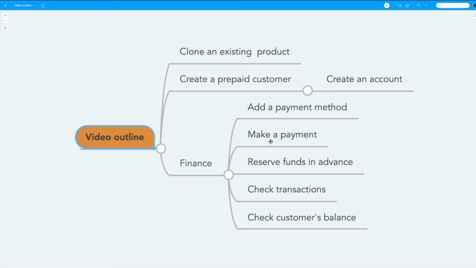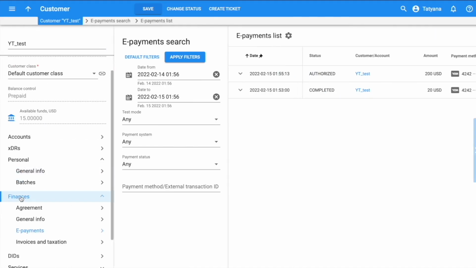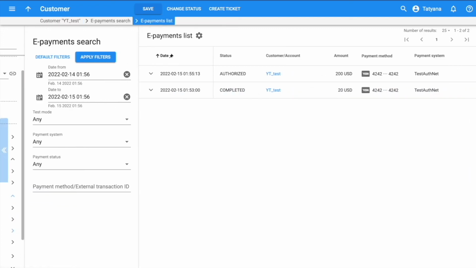We're almost done at this point. We have already reserved our funds and checked the customer's balance. All we need to do is check our transactions. Let's go back to our customer. Let's go to Finances, E-Payments, and here they are. The $20 payment that has been completed, and the authorization for $200.